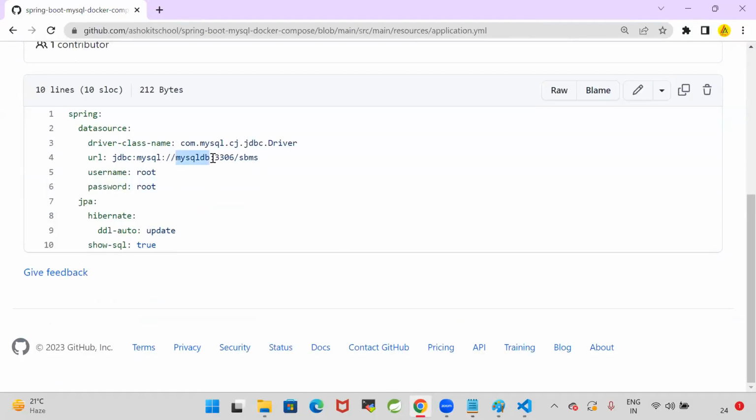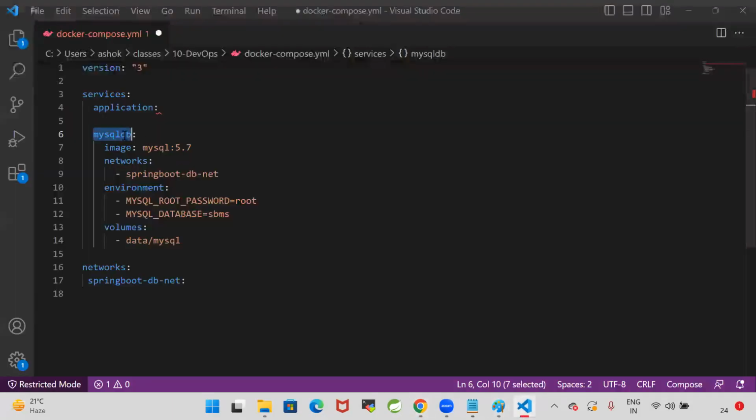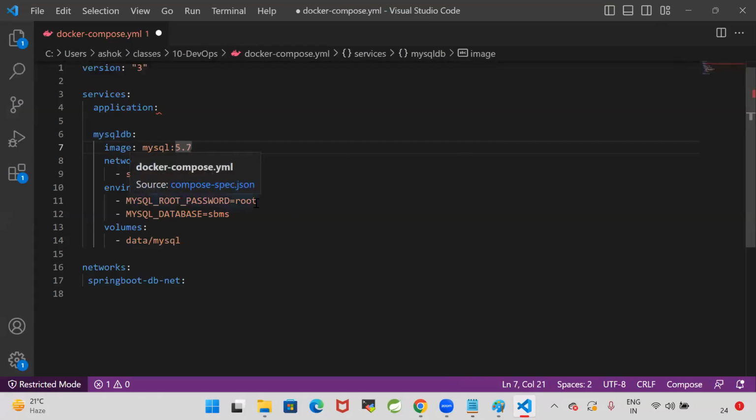If you change the container name, then your application cannot connect to the database. Username by default for MySQL database is root, and default port number is 3306. I no need to specify that. So that's why I'm specifying only password and database name. This is a container name. This is a DB name.